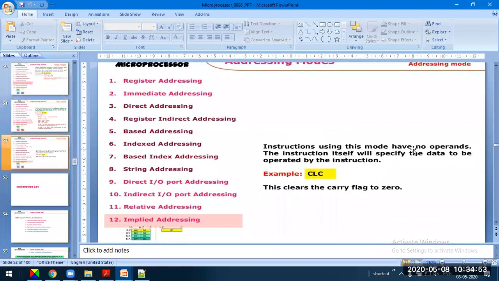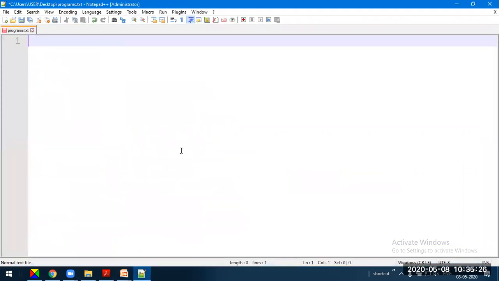Instructions using this mode have no operands. The instruction itself will specify the data to be operated on. That means this implied addressing mode helps the programmer by assuming some default registers, and using that register, the microcontroller is going to modify the data. For example, let us say we have to clear a carry flag. How do we do that in our 8051 microcontroller? If you want to clear the carry flag, CLR C. CLR C means clear carry flag.